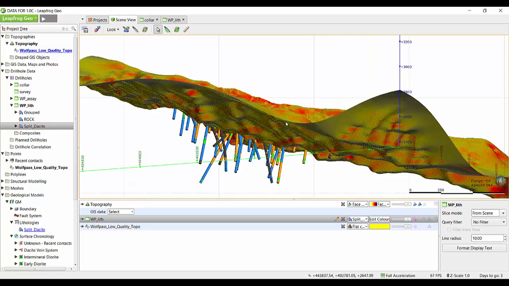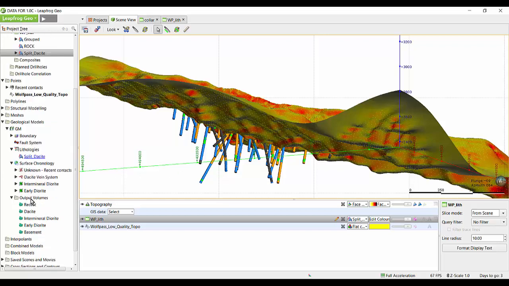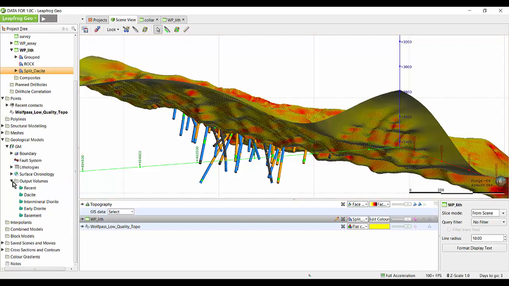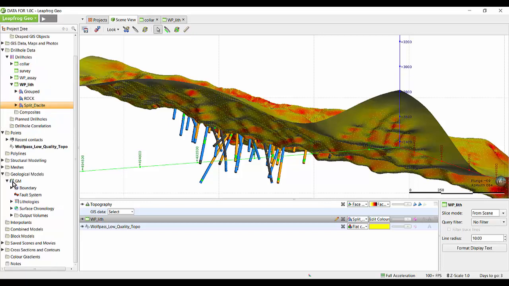Once the raw data is imported, which in this case is the topography surface and the drill holes, we can start building a geological model. Let's take a look at the structure of a geological model in Leapfrog. There are 5 subfolders within each geological model. They are the boundary, the fault system, the lithologies, the surface chronology, and output volumes.